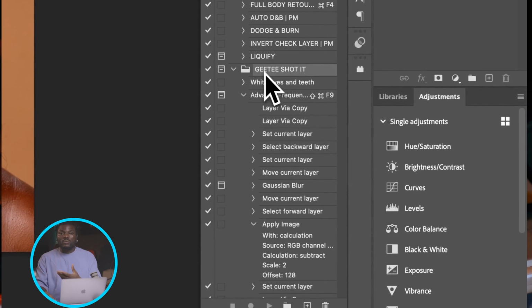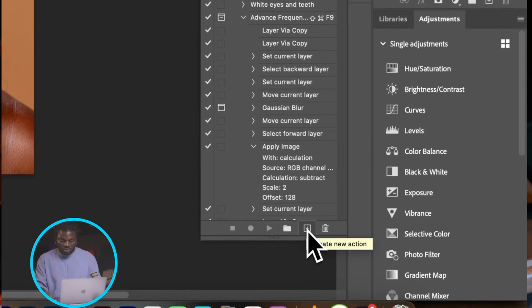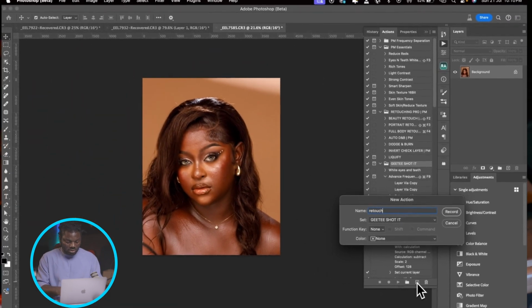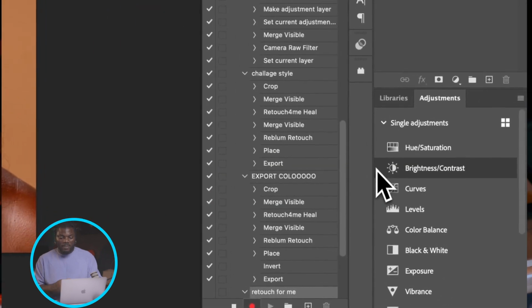Once you click on action, it's going to show up like this. So I have my folder here where I save all my things. So I am going to just click here, then name it Retouch for me. Then I'll just say okay. So I did 3 things to this image, and because those are things I use on a regular basis, I want to run an action for it.